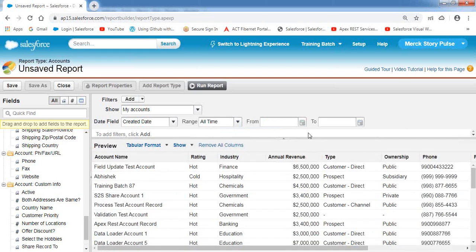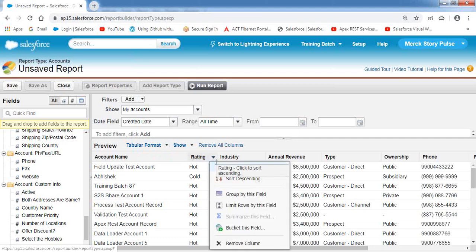Now, if you want to group the records based on this rating column, there is no need to select the tabular format directly. Go to the column which you would like to use for grouping, expand this. You will have an option called group by this field. Okay, group by this field. There is an option available, group by this field.